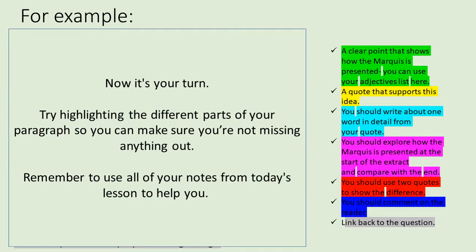Now it's your turn. Try highlighting the different parts of your paragraph so you can make sure you're not missing anything out. Remember to use all your notes from today's lesson to help you. Pause the video to do that now.